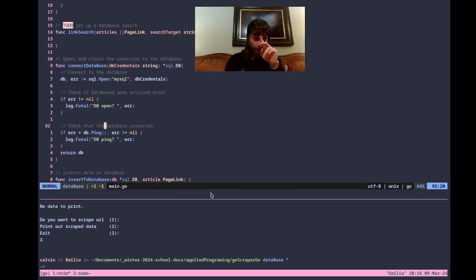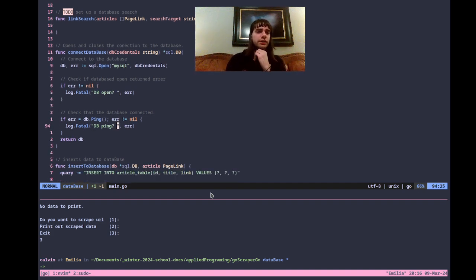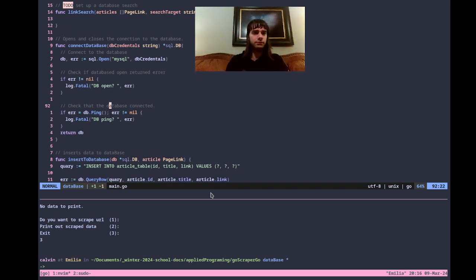Here's where we connect to the database, so we open it, we pass in the credentials, and we tell it we're using MySQL instead of any of the other SQL flavors out there. We check if it's open. If it's not, we log the error. Here we do a double check to see if the database is pinging or not. One of these might be redundant, I'm not entirely sure.